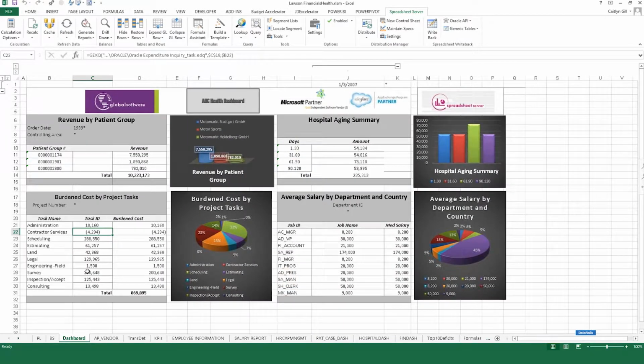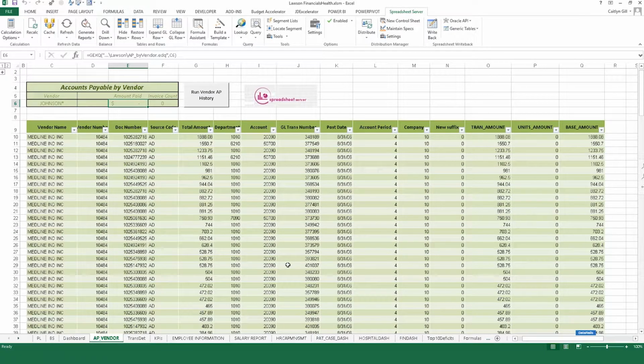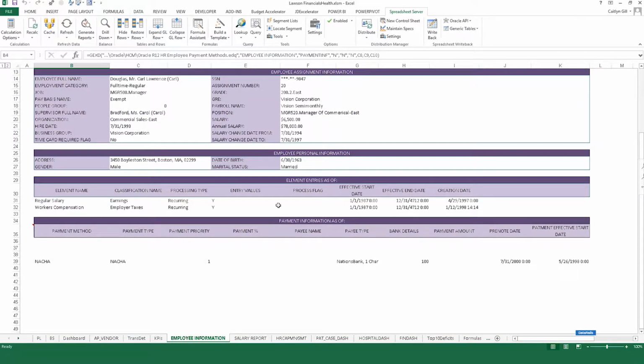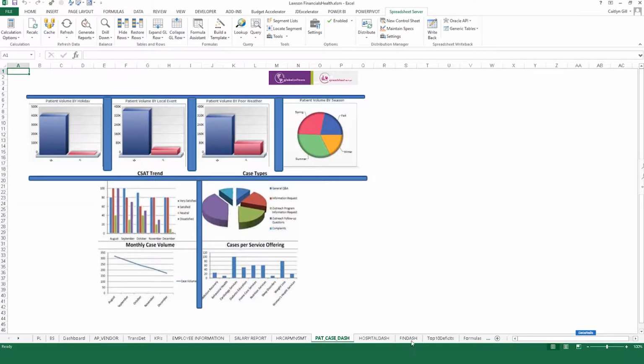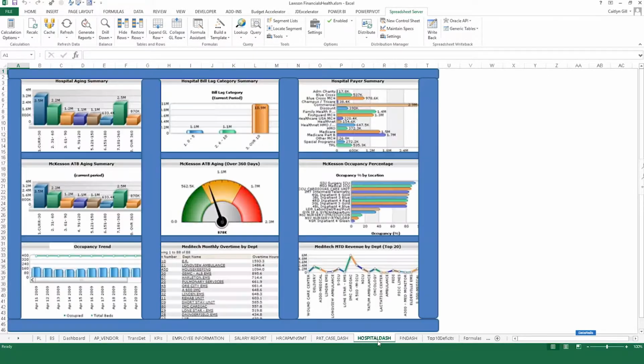So we're not limited to financials. We know in the healthcare industry you're looking at a lot of different information, so you also have the ability to look at data outside of general ledger. If you wanted to look at revenue by patient, or different projects going on in a hospital setting, salaries, an AR aging report, analyzing AP by vendor, or looking at employee information within the hospital on a more detailed scale, analyzing salaries, employee satisfaction or patient care, all of these options are available with Spreadsheet Server.